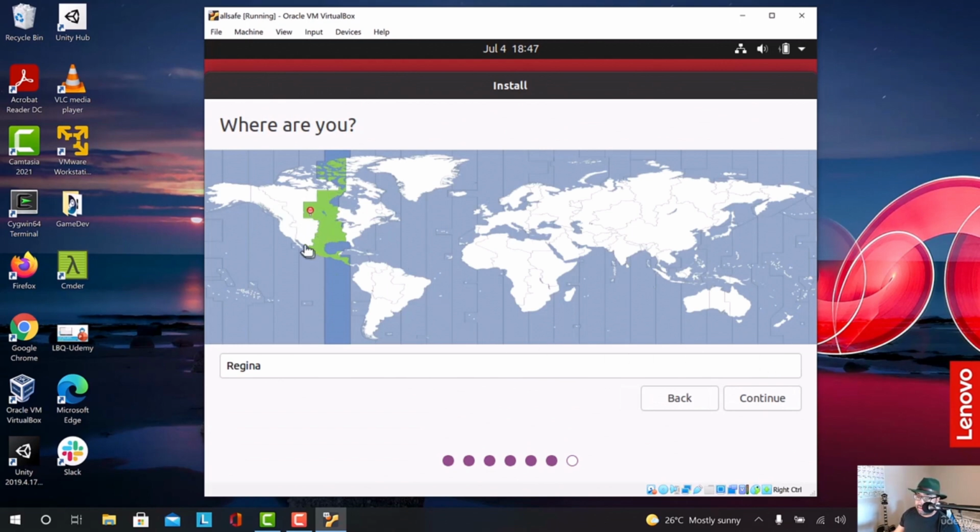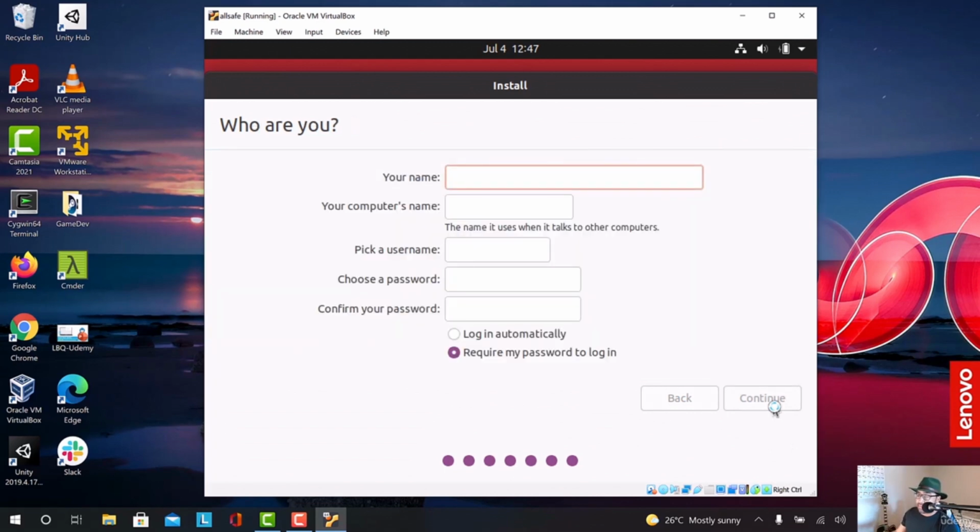Okay, this is where I am right now, Regina. Of course, it should pick up your location. So continue. Regina is in Canada, Saskatchewan. So the name, I'm just gonna call it Elliot Alderson. You can see I'm obsessed with Mr. Robot TV series. So here you can put your name if you want, of course.